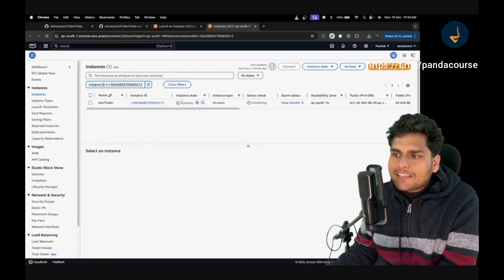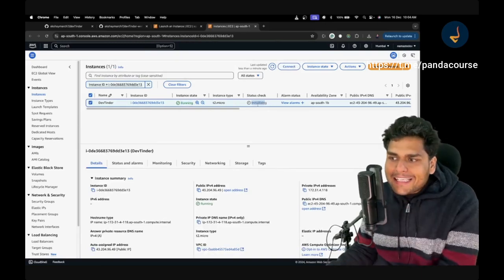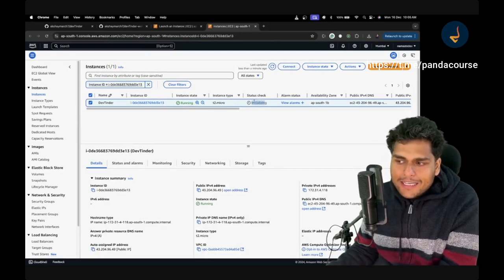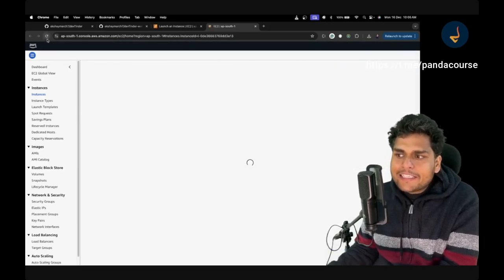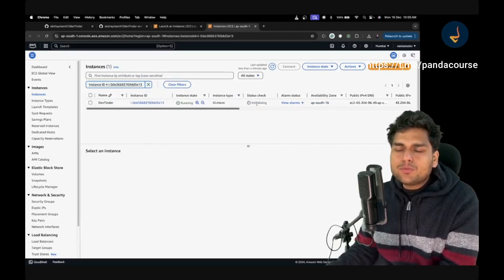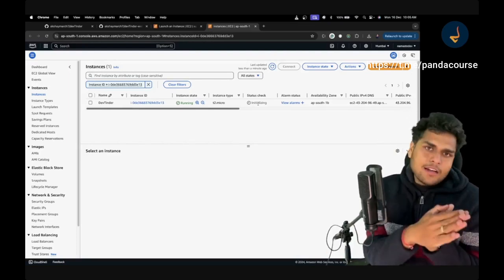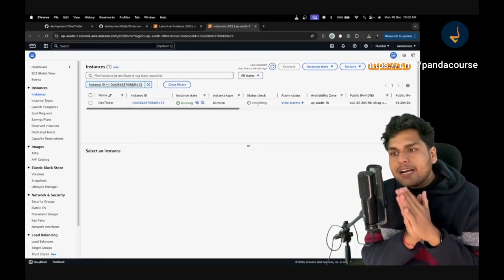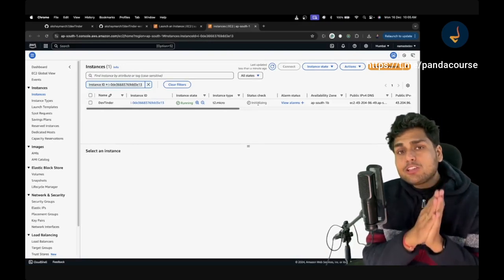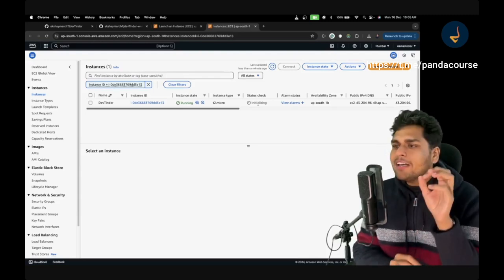See, now it says running. So now the instance is running, and the status is initializing. So wait till the status is completed over here. A new machine is being initialized. We will have to wait till it successfully initializes and our machine is properly set up. Then we will try to log in to this machine, and I will show you how you can do that using an SSH command from your terminal.